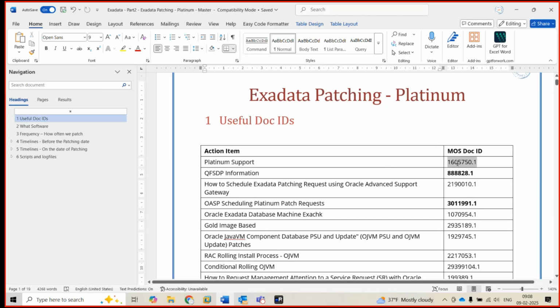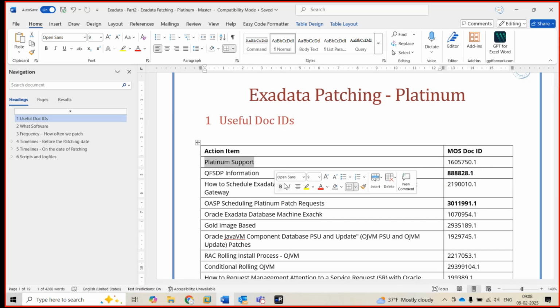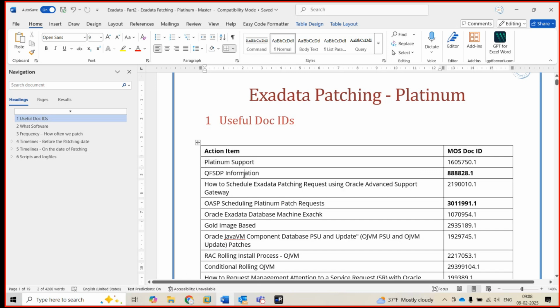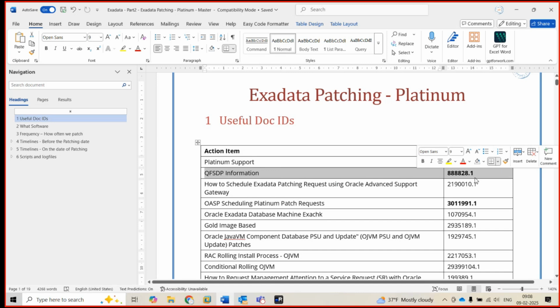But if you want to go now, you can refer to this document for Platinum support: what exactly Platinum support is, how they offer, what they offer, all this stuff. And as I told you earlier, any Exadata patching, either through manual or Platinum, that planning, execution, everything is through only one master document, that is 888828.1.